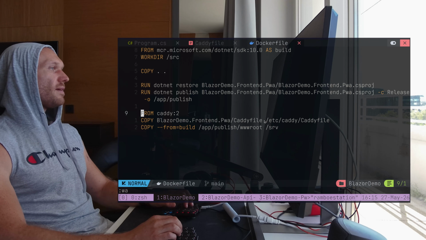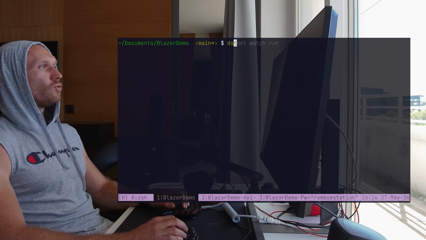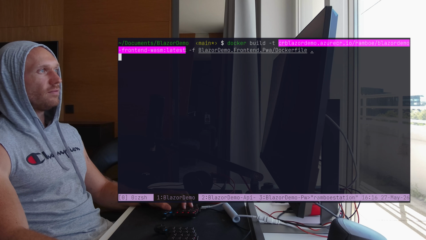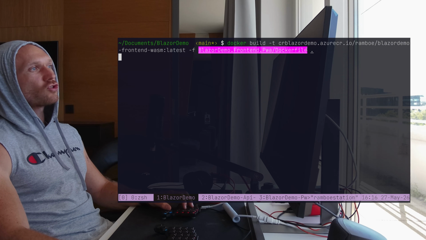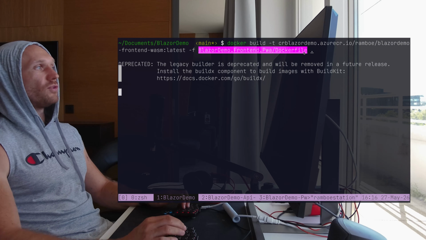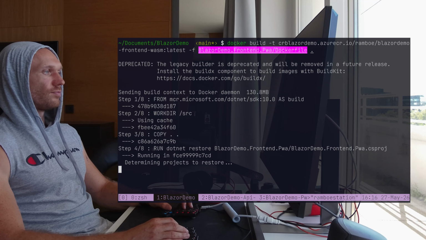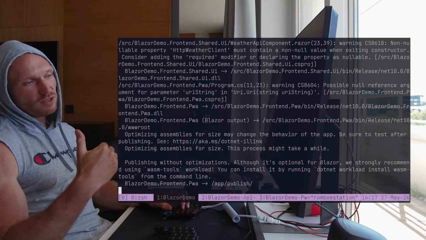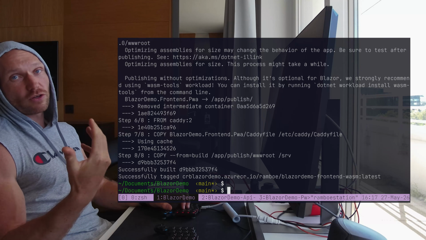Now that this is in place, I can go fully into the terminal and do a docker build and tag it with this right here. And I'm going to use the Dockerfile I just created for this build. And as you see, this takes quite a long time. This is because we do the build and restore and release in the Docker container.